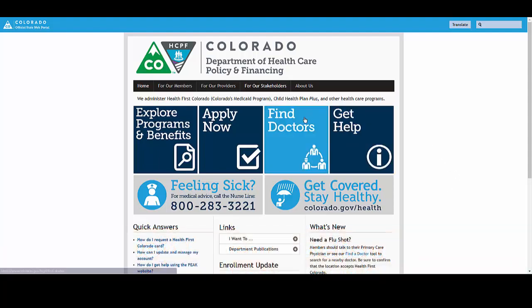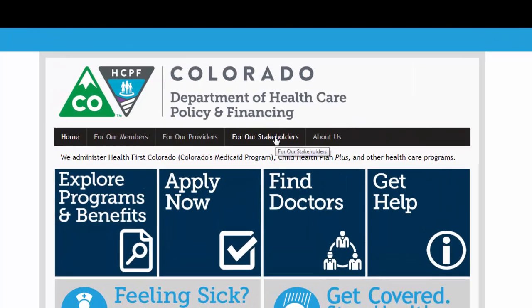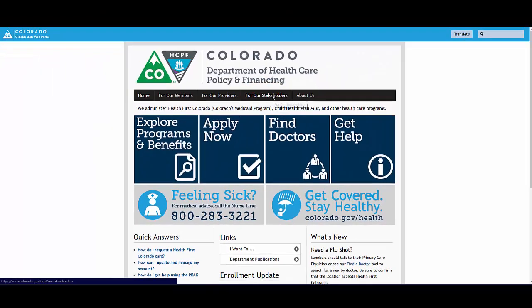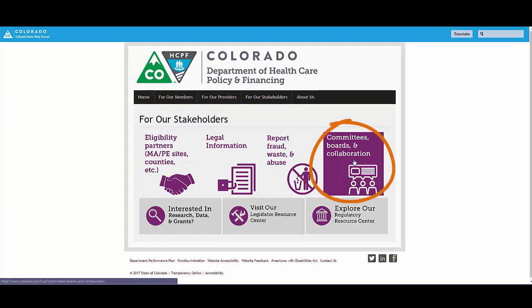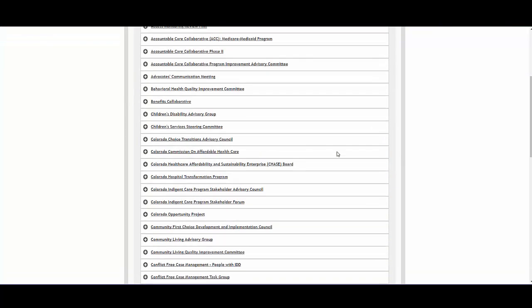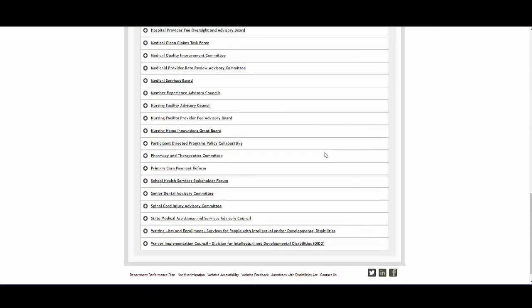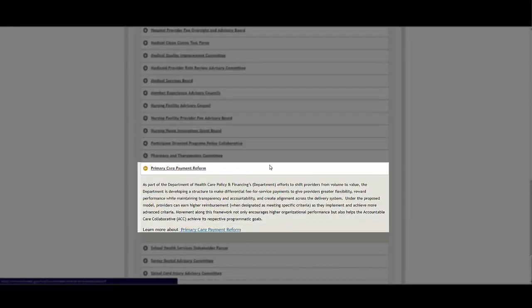To get to the APM web page, select For Our Stakeholders. Next, click on Committee, Boards, and Collaboration, and then scroll down to Primary Care Payment Reform. Click on the link.